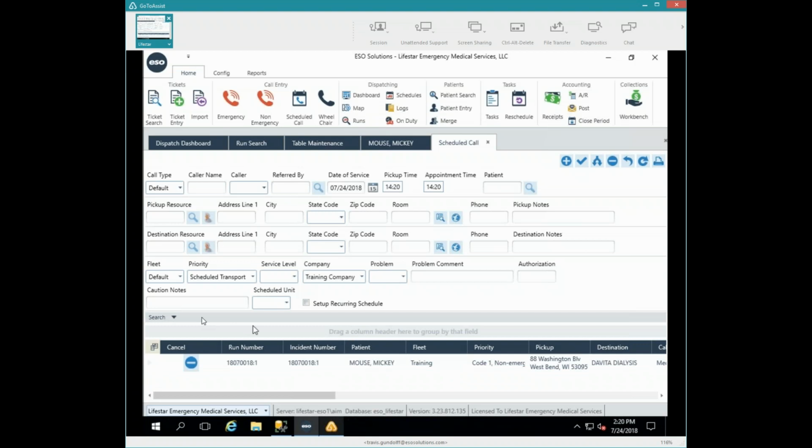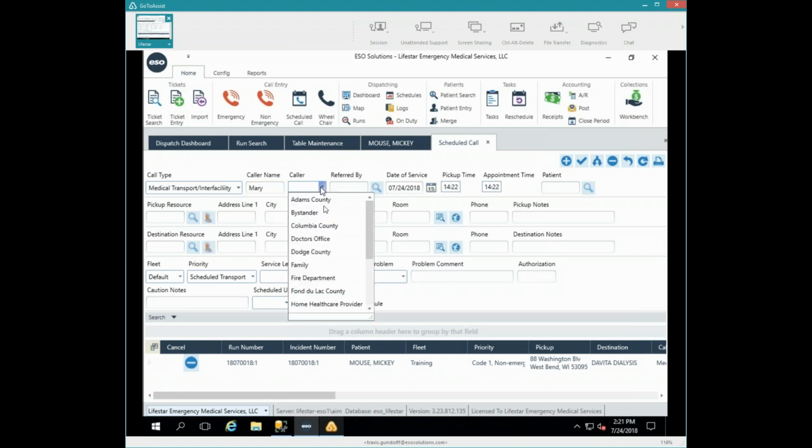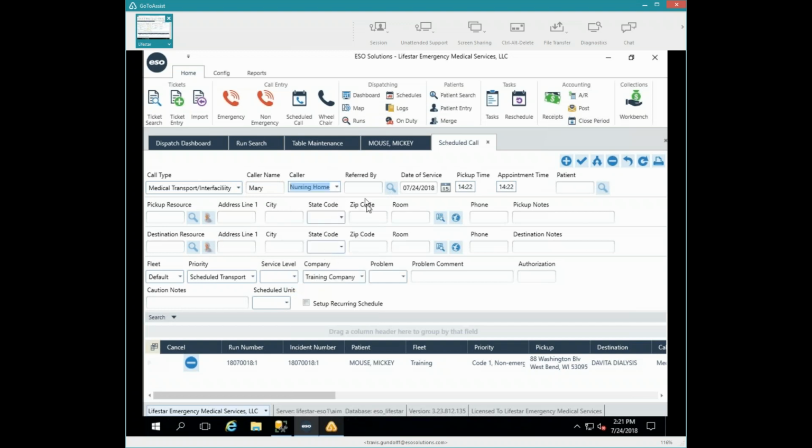So now I'm going to enter my initial call. When I'm putting in a recurring series, I put in the first call in the series just as I normally would. The first call for this patient is tomorrow, so I just put in tomorrow's call like I'd put in any call. The call type, we'll say is interfacility, caller name Mary, caller, it's another nursing home. Referred by is if it's referred by a doctor, I can put in the doctor here. Date of service is tomorrow, so I will pick tomorrow's date, and the pickup time was 0700 for an 0745 appointment time.